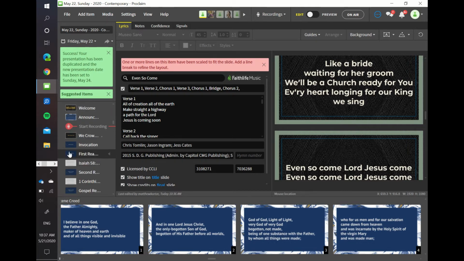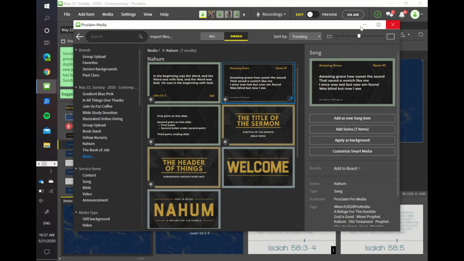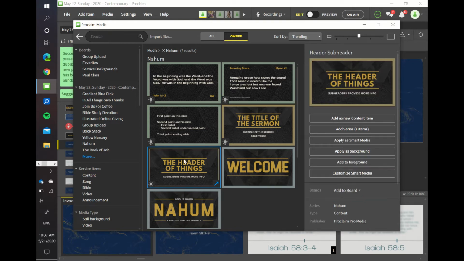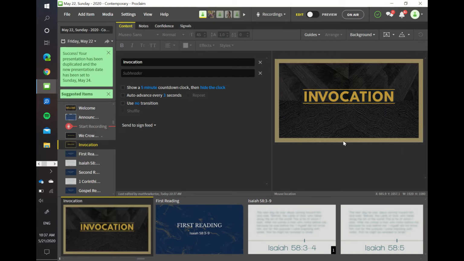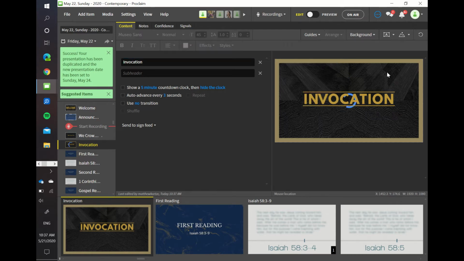Let's go back up here. Go to the invocation. Go to your media. If you don't close out this window, it will stay in this grouping of slides, which is helpful. Go to your header of things, format, apply as smart media, and there's your invocation. I do usually like to center this stuff, just because I'm OCD like that.